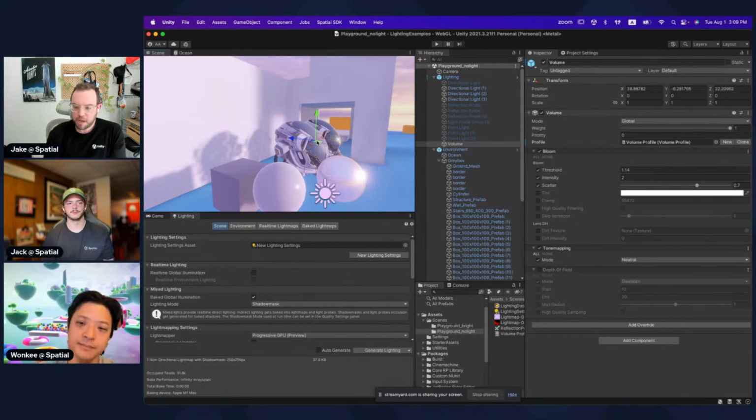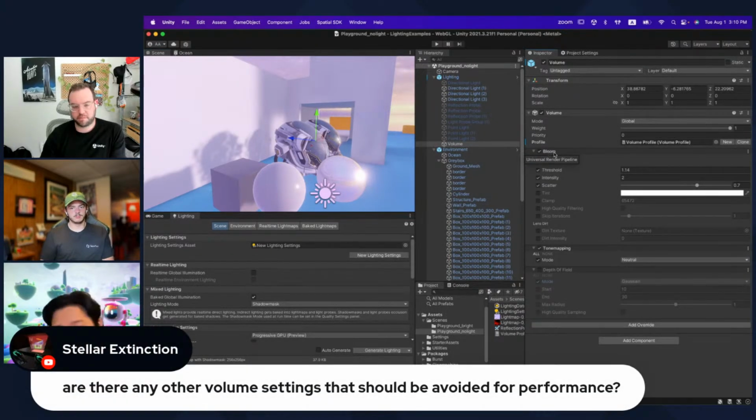There was a follow-up question. Other than depth of field, are there any other volume settings that should be avoided for performance reasons? Depth of field might be the heaviest one, but it's okay.